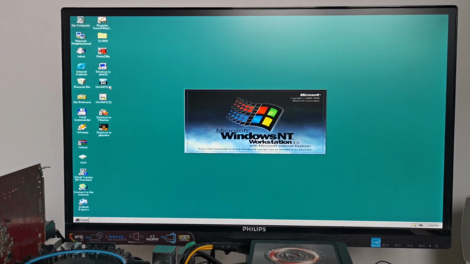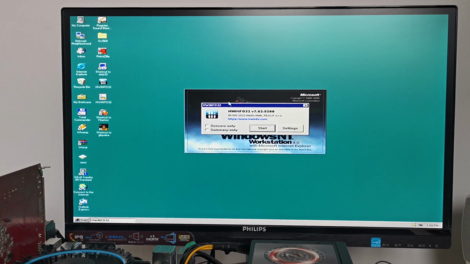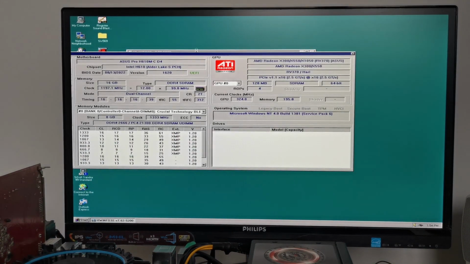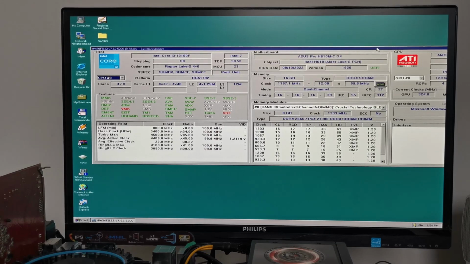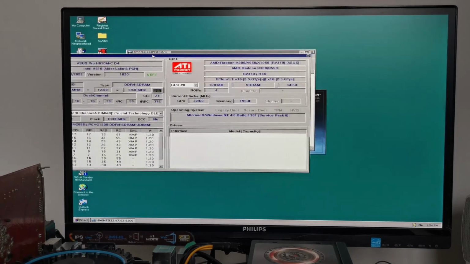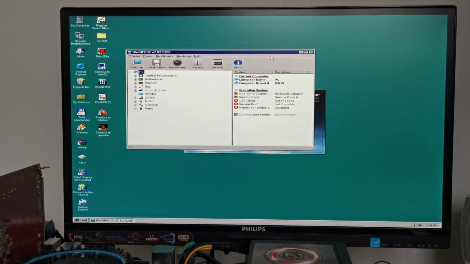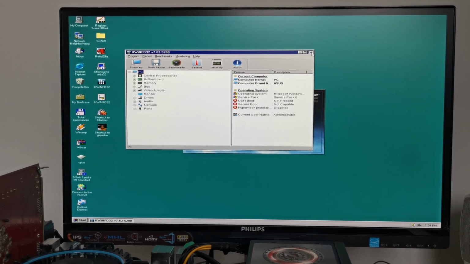Now let's start hardware info. This is the latest edition. We have Intel Raptor Lake, AMD Radeon X300. Actually, this is a pure ATI. The AMD didn't take over yet when this card was launched.